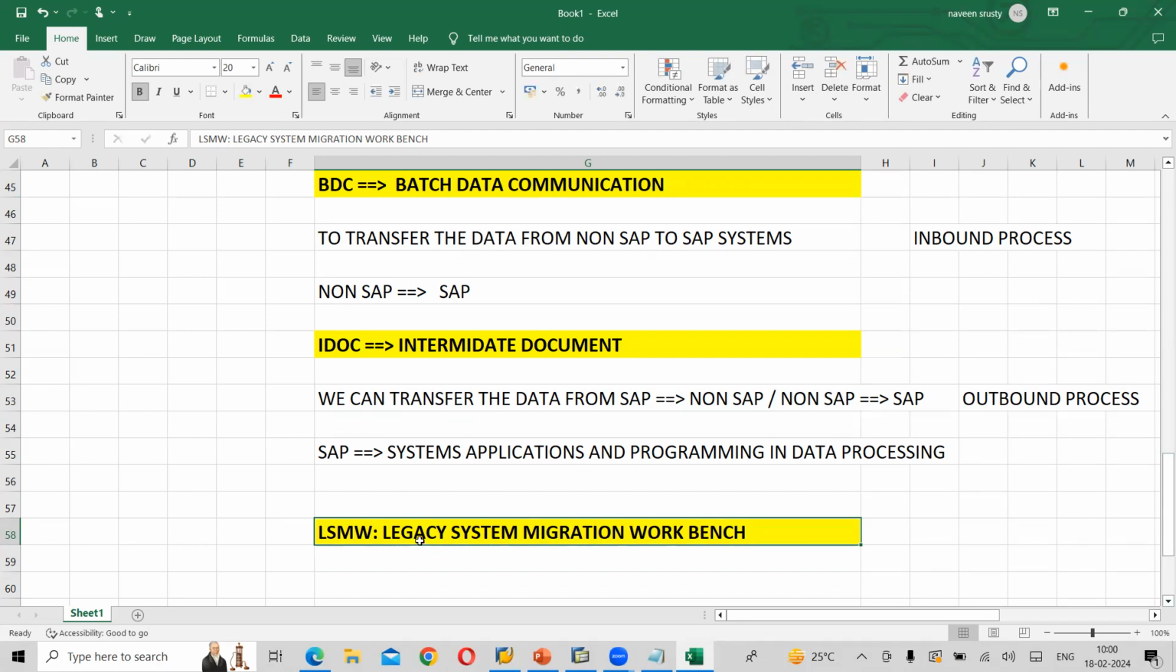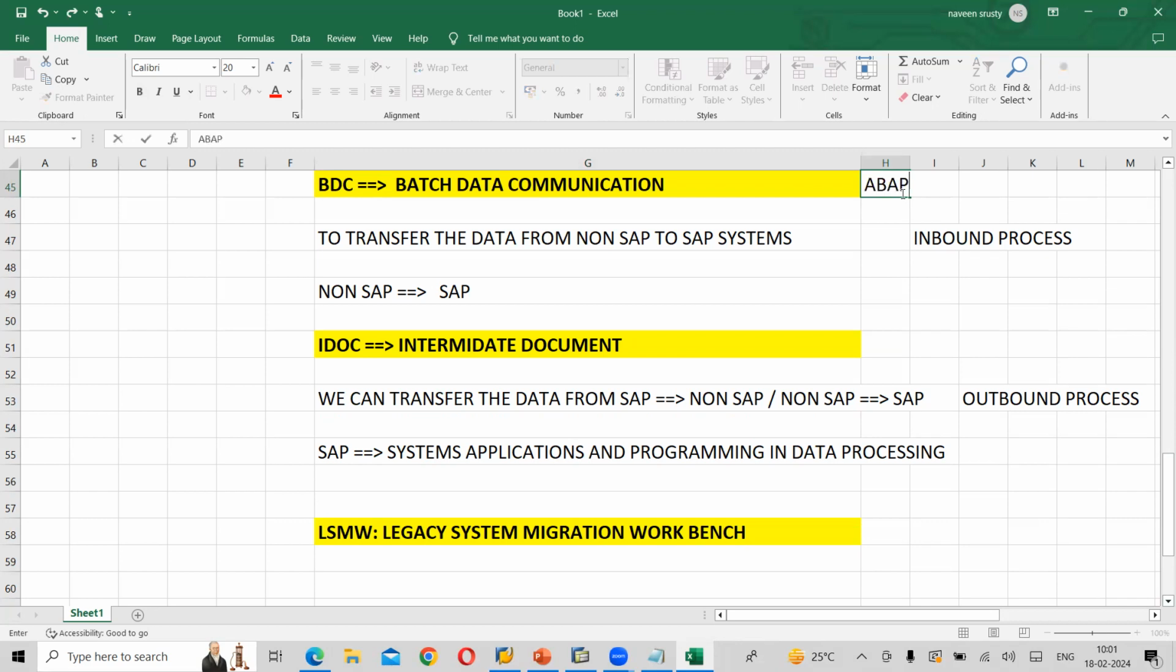Legacy System Migration Workbench. This particular LSMW will also work as a BDC only. Here BDC will be written through a programming language. If you want to migrate data, this completely needs the help of an ABAPer. Whenever we want to use batch data communication, we require an ABAPer.